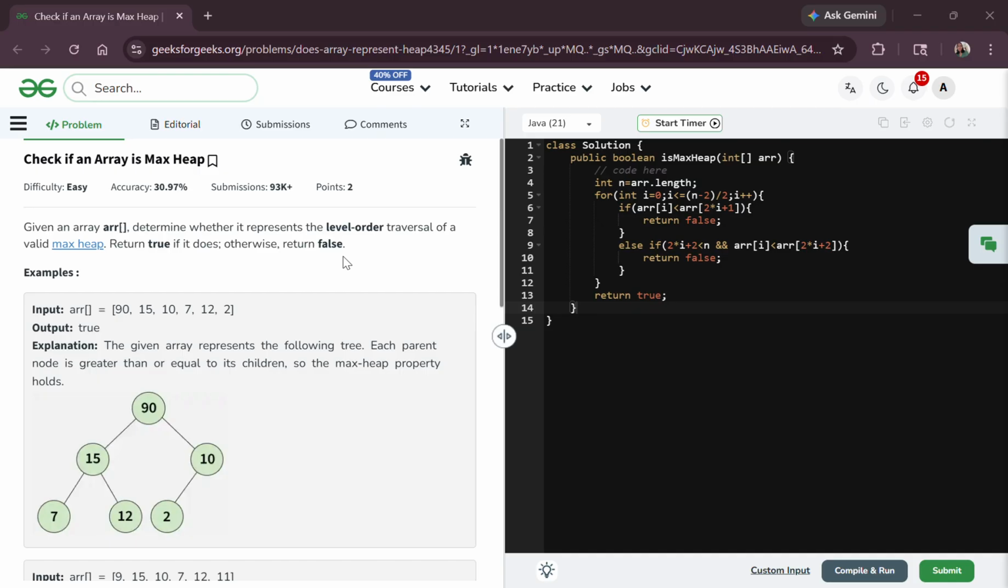DSA should be like your breakfast. If I want to tell it in one line, DSA is breakfast for champions. So if you want to become a champion, you should have breakfast, and for your breakfast, you should have your DSA.